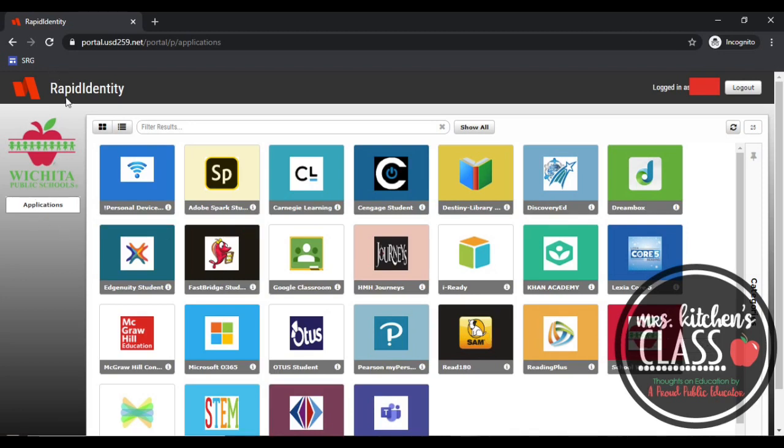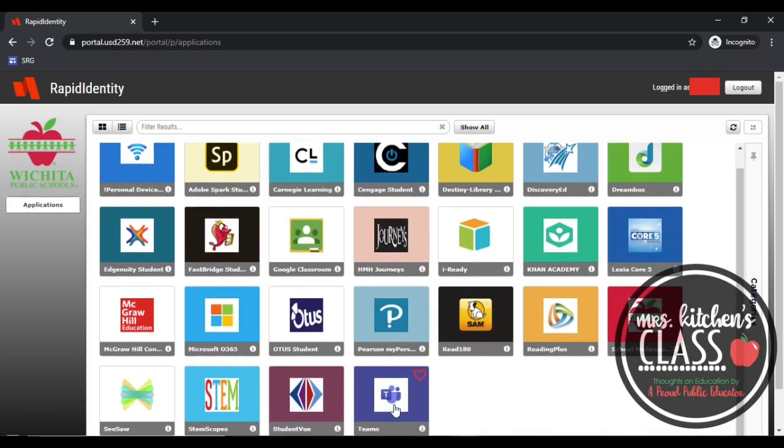But this is for students who log into Rapid Identity, and you can see all the different apps, and Microsoft Teams is the very last one. Now if you click the little heart, it'll make it one of your favorites, so it will pop up no matter what, whether it's on your favorites or on all the apps. But you don't have to do that, so you choose if you think that would help you or not.